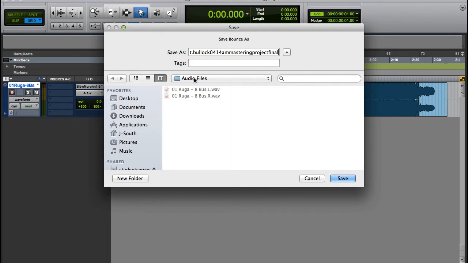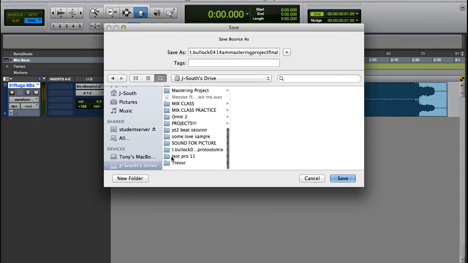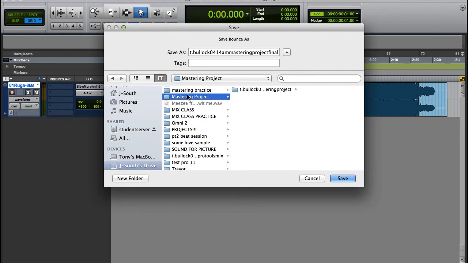Also in 10, it does not give you a bounce folder when you bounce the song, but we can easily create one. We go to the folder we know we saved it in, create a bounce folder, and that is where we can save our audio file at to get later.